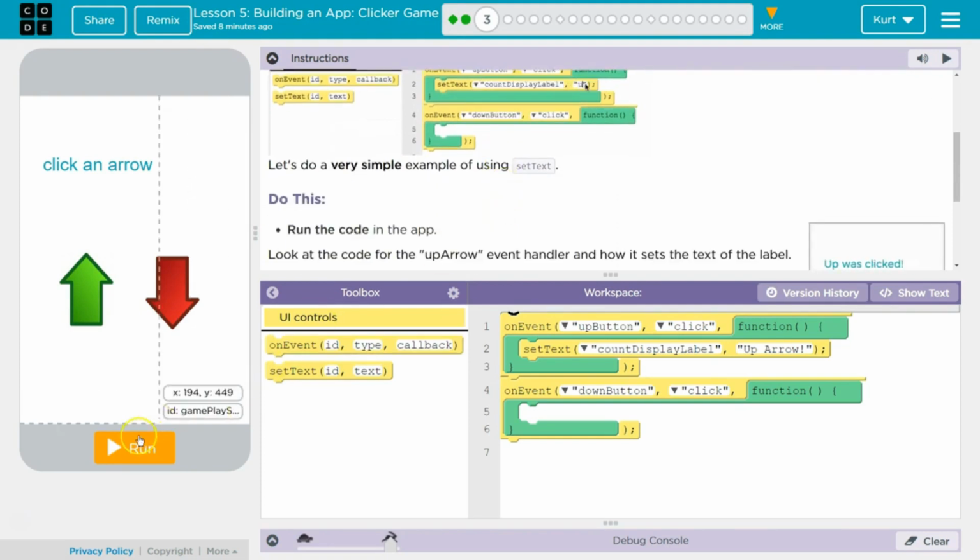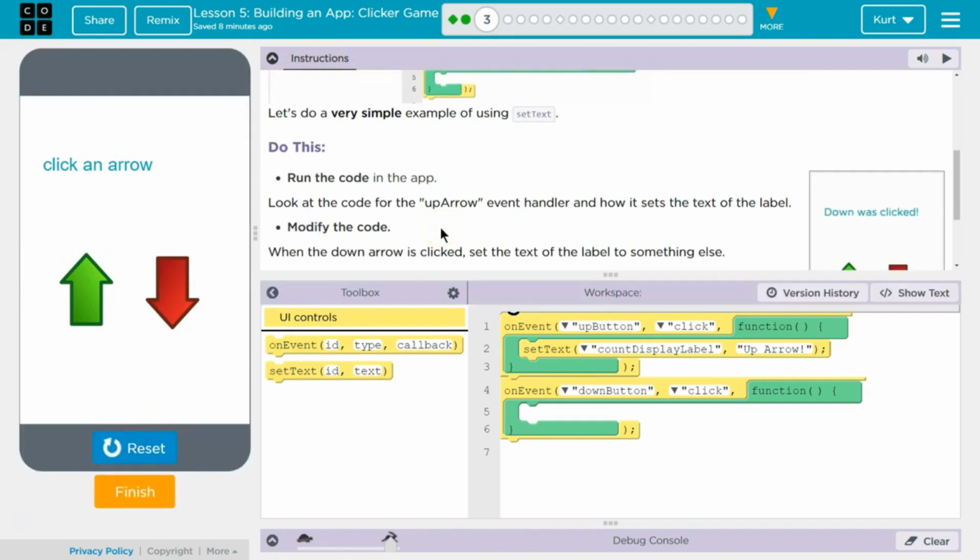Do this, run the code in the app, run. Look at the code for the up arrow event handler and how it sets the text label. Up arrow, text label, count display. So on click, I guess, modify the code.